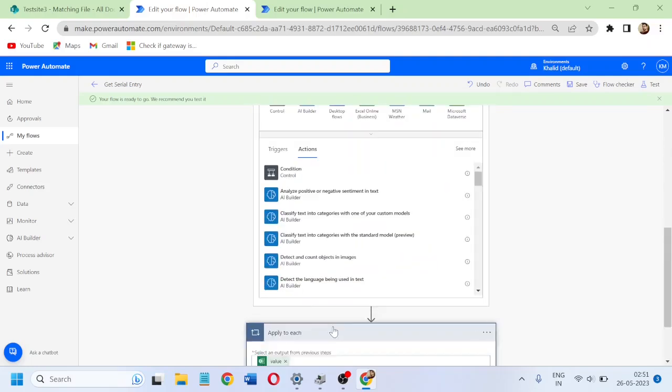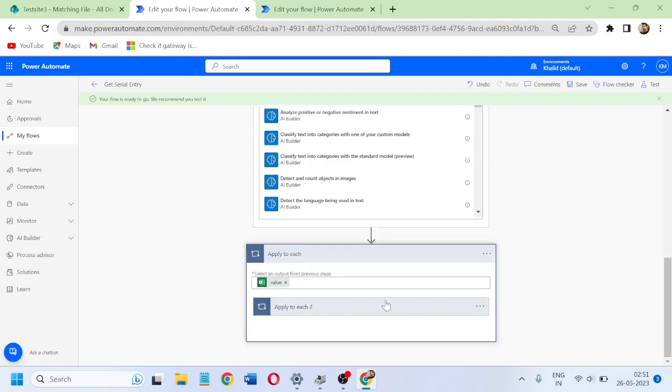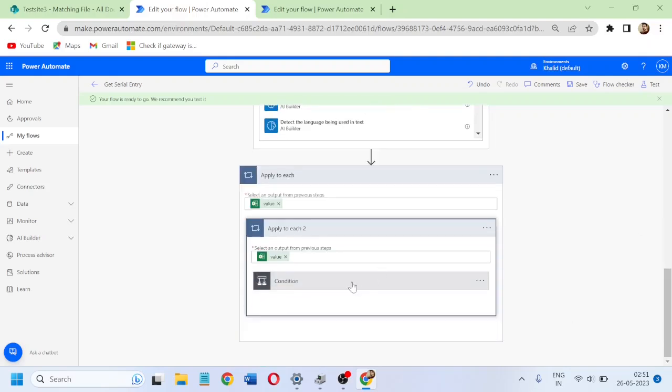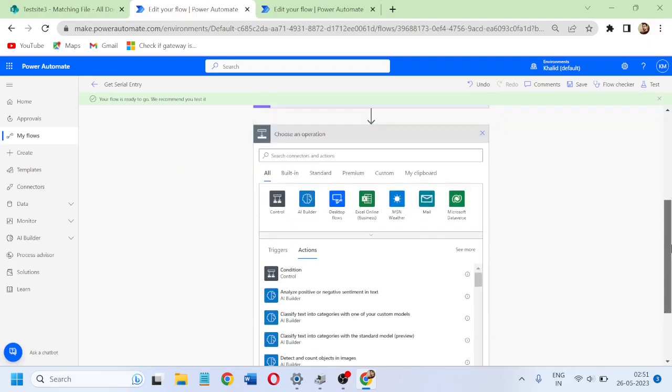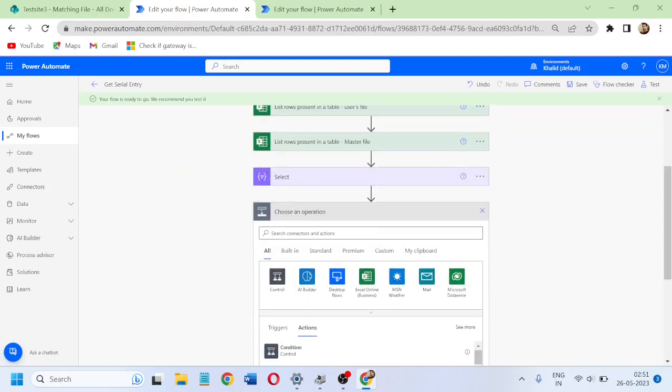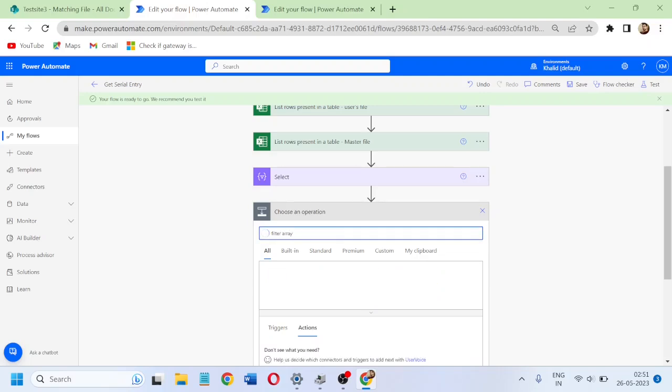by the way, in the apply to each, since we are dynamically getting it, it would be items, and in the bracket you can go and check if both become the same, apply to each two and apply to each two. Just change one to apply to each, and it's items with an S. Okay, coming back, select, filter array.